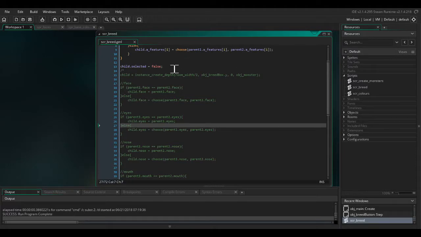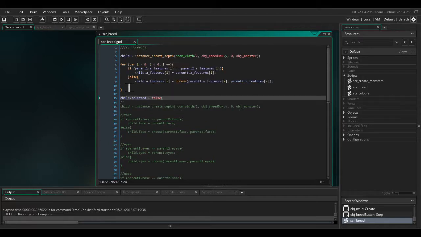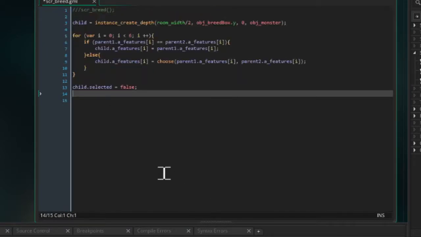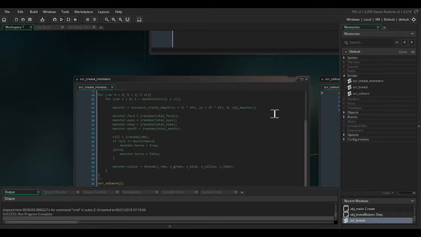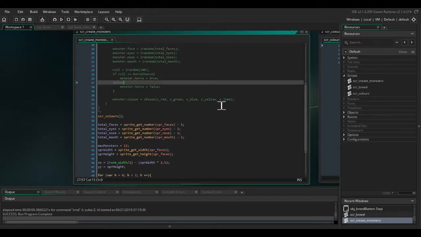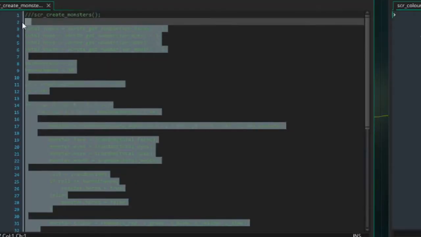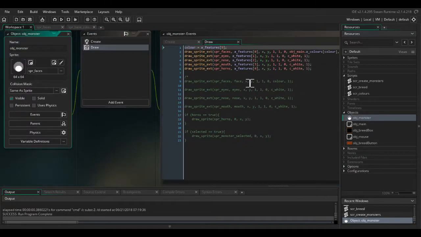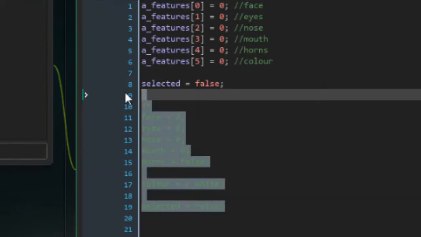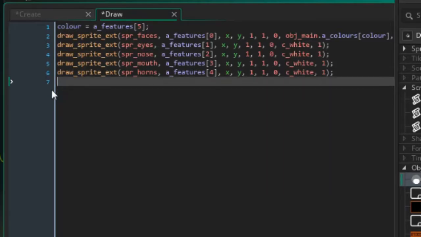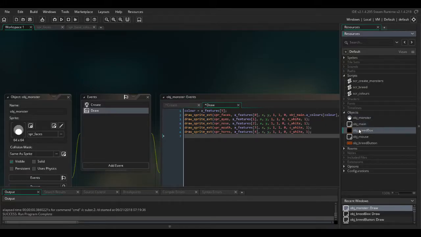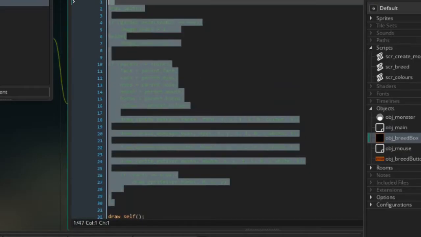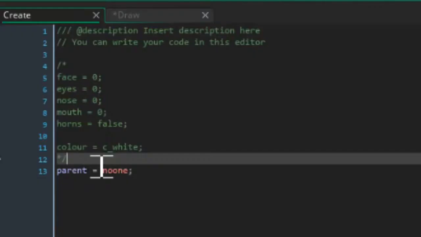Hey guys, so the first thing we're going to do is everything that we commented out is going to be deleted because we know the game works after our changes. So in SCR breed, all this is going to go, bam. SCR create monsters, all this is going to go. OBJ monster create event gone, draw event gone. Breed box, yeah, so the draw event of breed box as well, gone, just our new code and the create event as well.